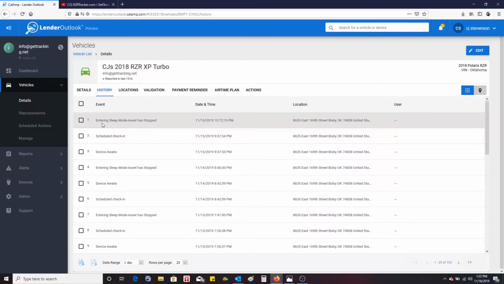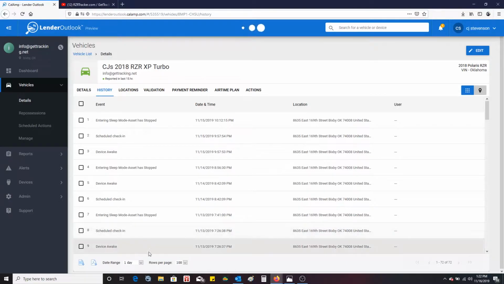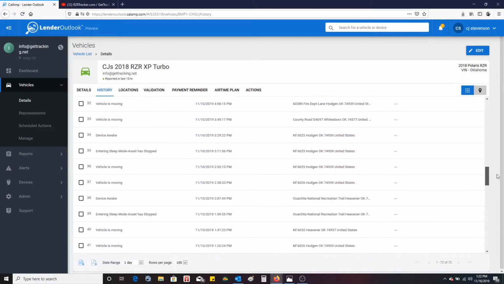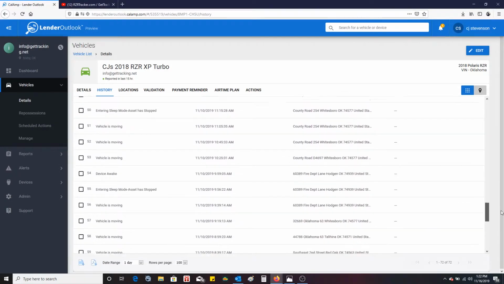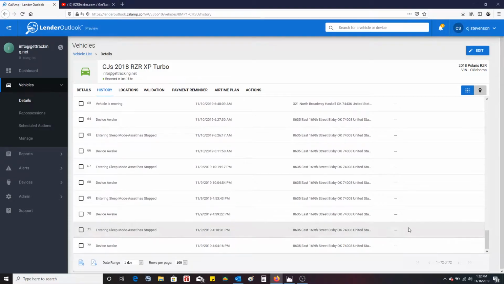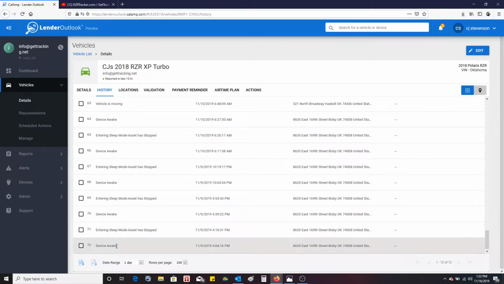So what you can do here, if you wanted to see a cookie trail, I can go back to the date range. Let's go back 1 week. And we're going to change this here to 100 check-ins. 1 week. All right. So now we've gone back 100 check-ins to 11/9. That's 72 of them.